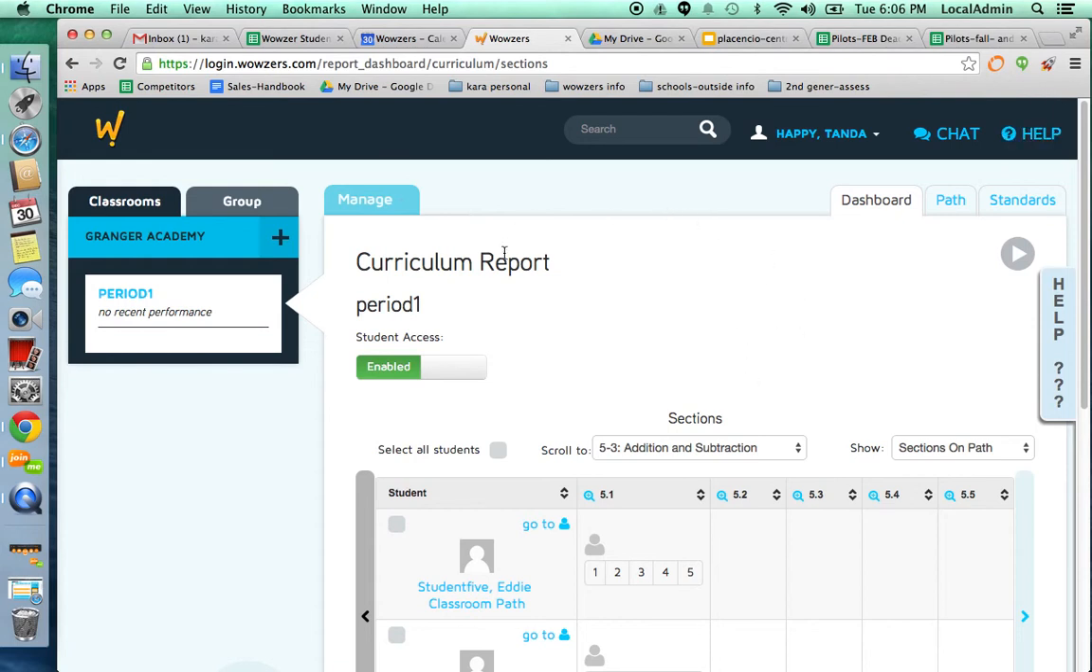But in looking at this, you should see curriculum report and your first class listed here. You will probably see additional classes listed here. Most teachers have more than one class on our system, but some have just one. In this case, we do just see a period 1 class.